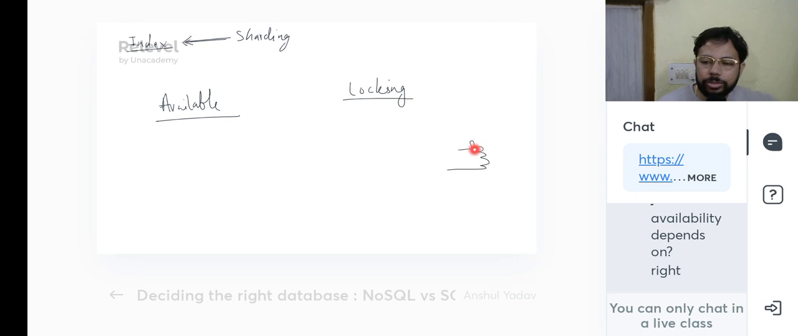Sharding can use hash maps. It can also use ranges. So we'll discuss more about indexing and sharding in upcoming lectures.